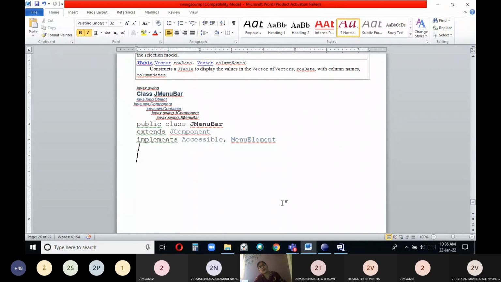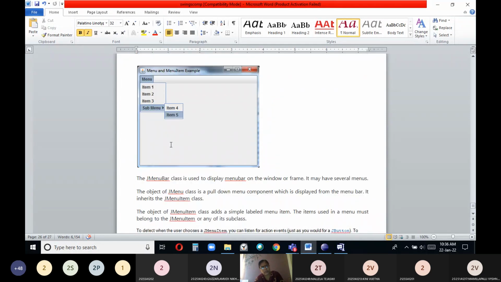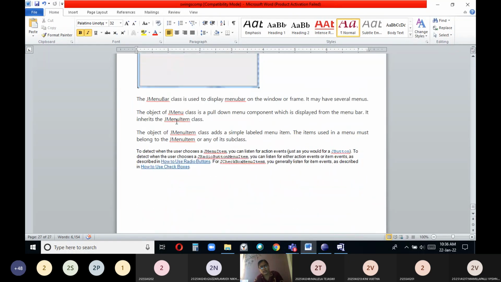So JMenuBar will be on the top, onto which all these components should be added, right? So here is how a menu bar looks like. If I click on a menu, it should display the list of items. You can also have sub menus over here, right? This is how a menu looks in Java. A JMenuBar is a class used to display a menu bar on a window or a frame. It may have several menus like here file, menu, insert, all these are the different menus. So you'll be having a single menu bar onto which we'll be adding different menus.